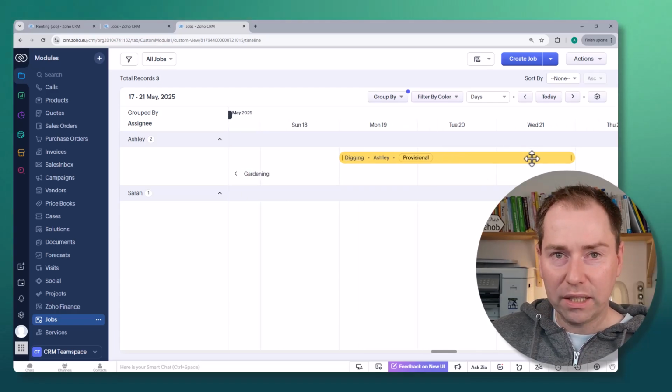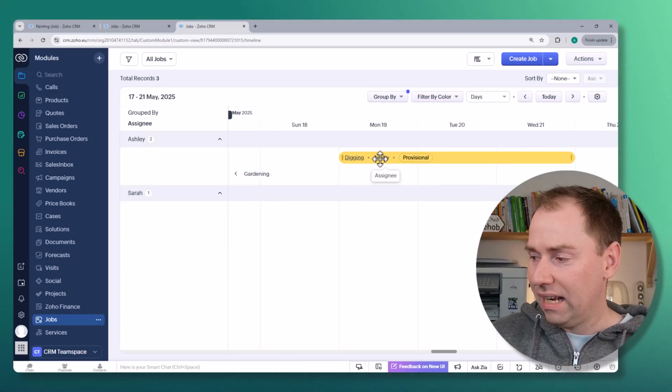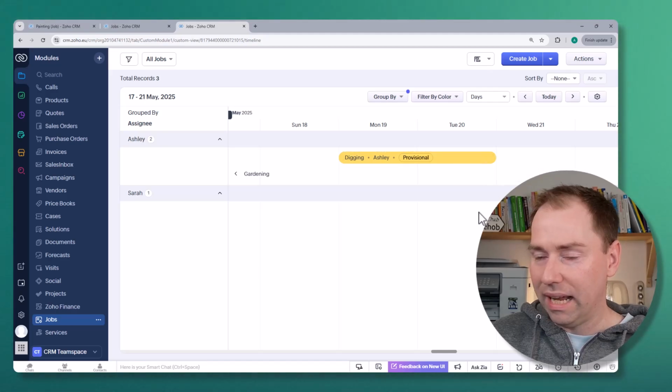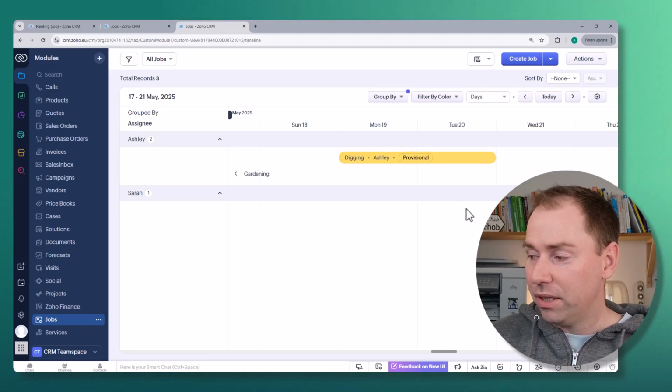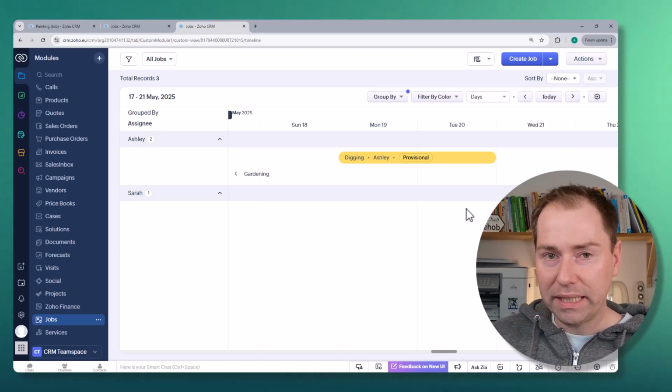Maybe we've decided as well that is now going to be a 2-day activity rather than a 3-day activity. I can just drag and drop that there, and now it's a 3-day activity. Absolutely fantastic. There are some limitations, and I'm sure that these will be improved over time.